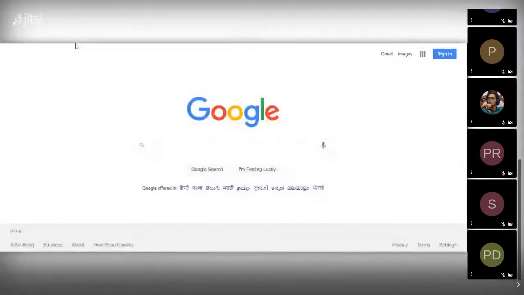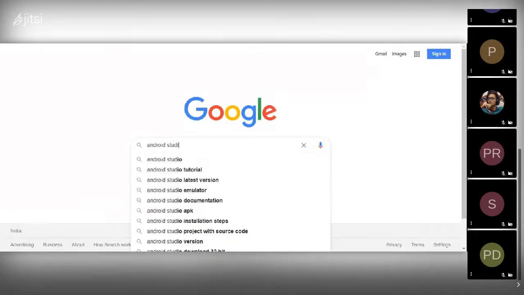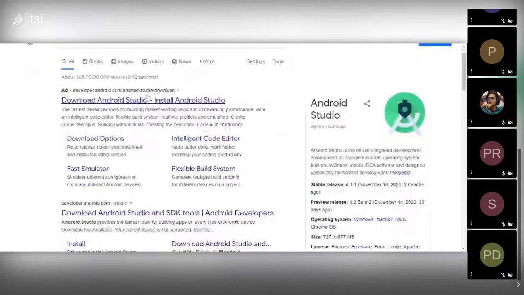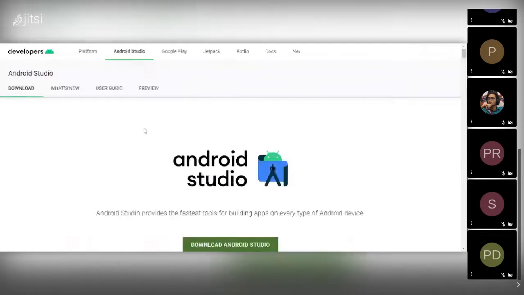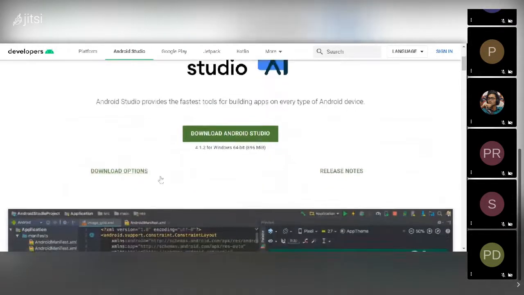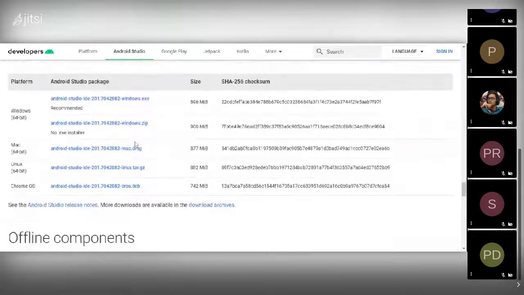The first step obviously is to go to Google, type in Android Studio, and click the first link, download Android Studio. It is very clear. It should automatically detect your platform. For example, here it detects that I'm on a Windows 64-bit machine, so it will suggest the correct download. In case for whatever reason that is not working, you also have download options. It will give you all the available packages with the platform, 32-bit, 64-bit.